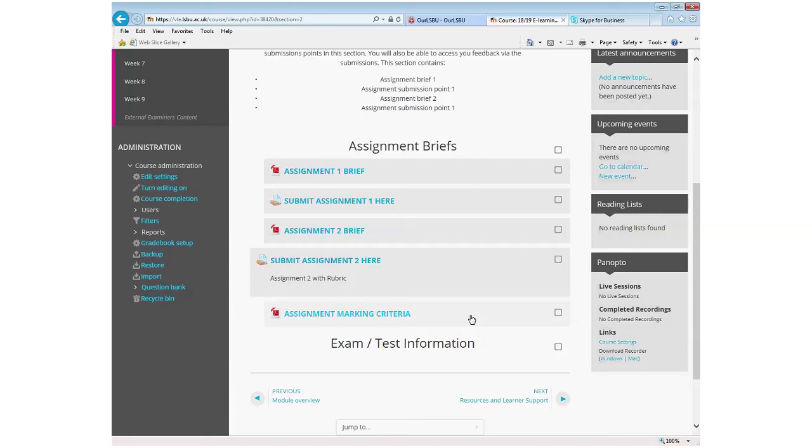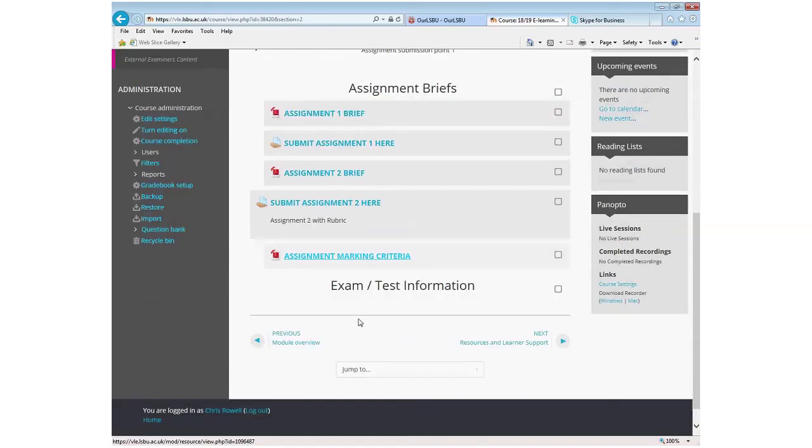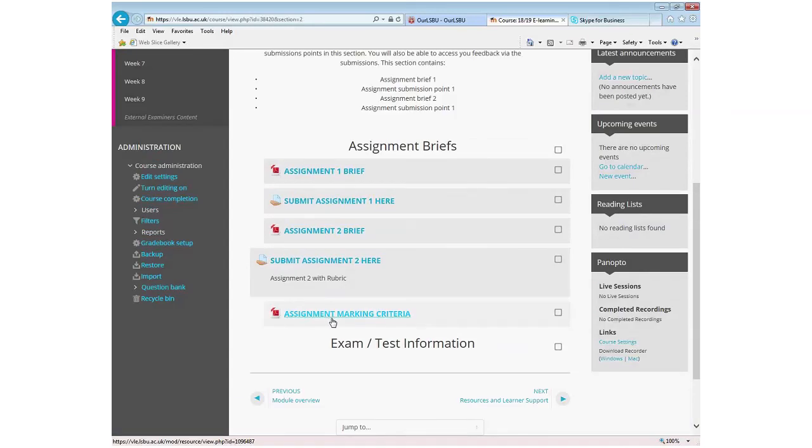Okay, and then along with that, again, this is something that the baseline asked for lecturers to do, but I don't actually see it very often, is to provide an assignment marking criteria. So based on what the criteria are that they're actually going to be marked on.